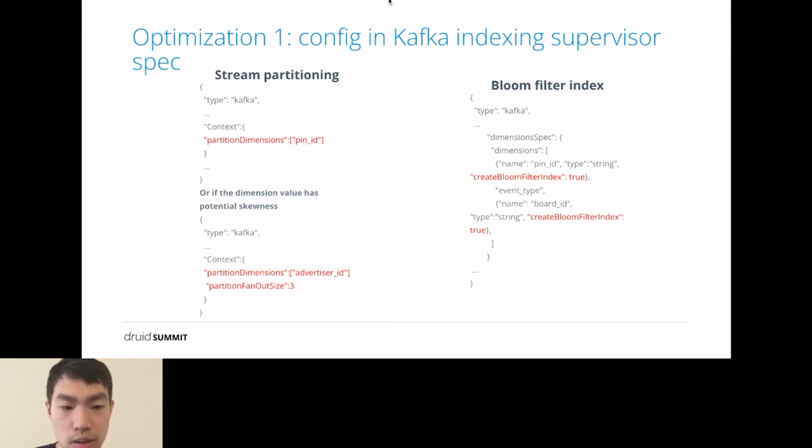Got it. One follow-up question, if I may. The additional context parameters that I see here, is this something that Pinterest built on top of Druid to manage the ingestion? Which one? The partition dimensions and the partition fan out size? Yes. This is custom built by us. We are trying to open source that as well this year.